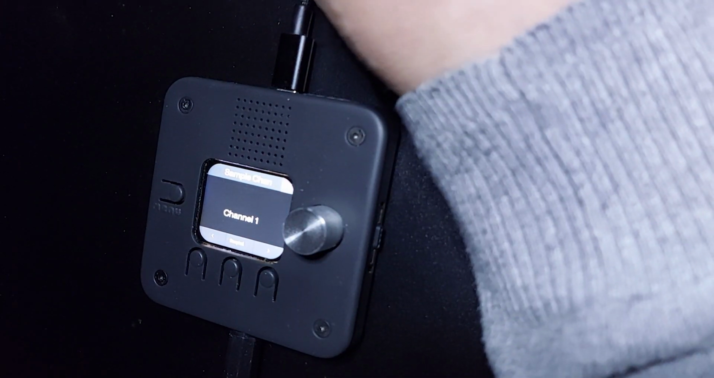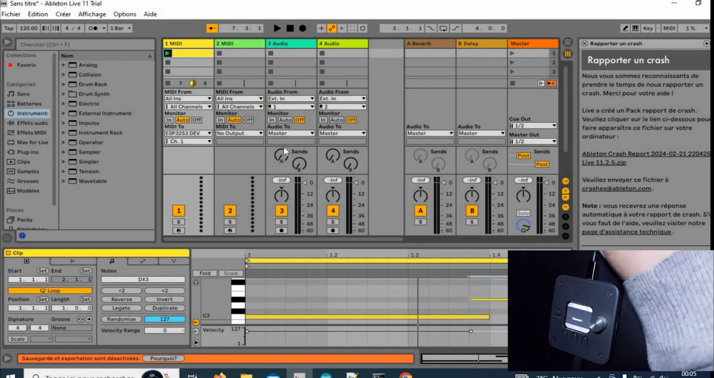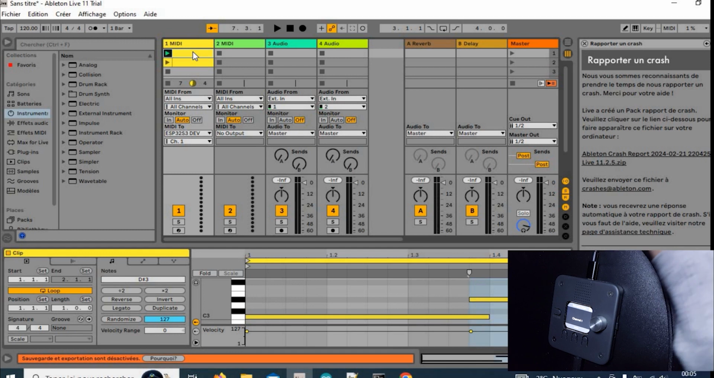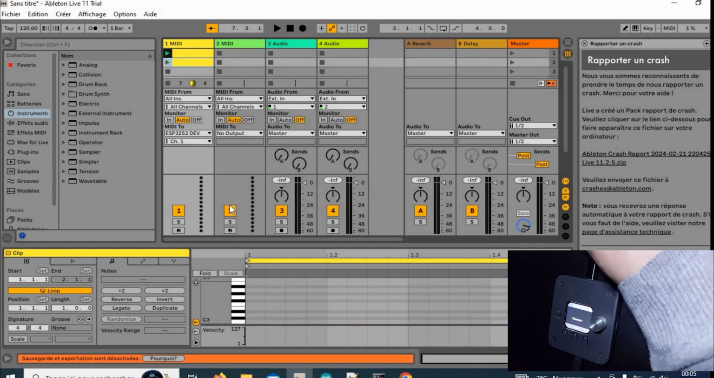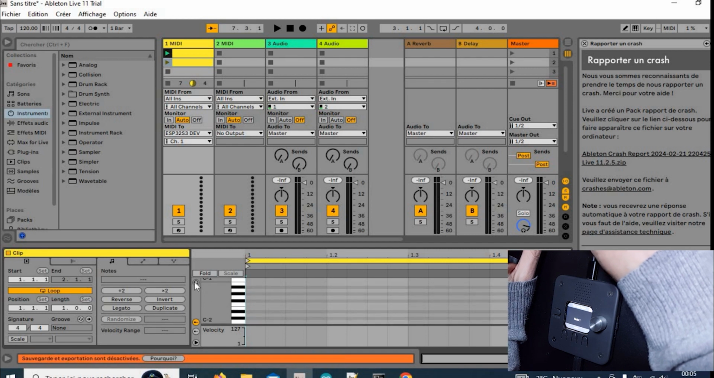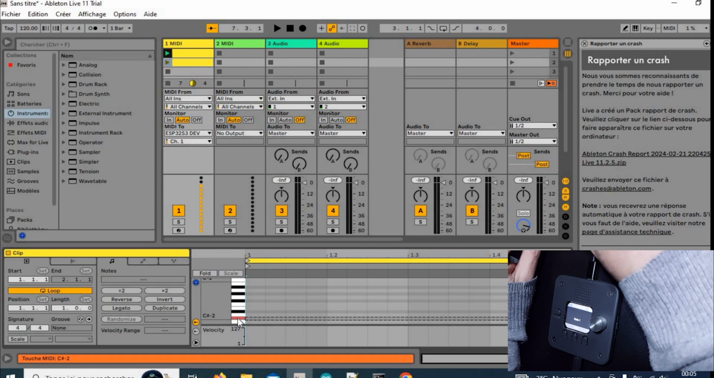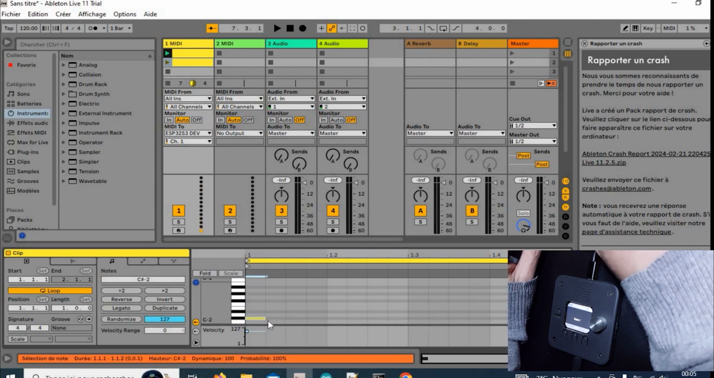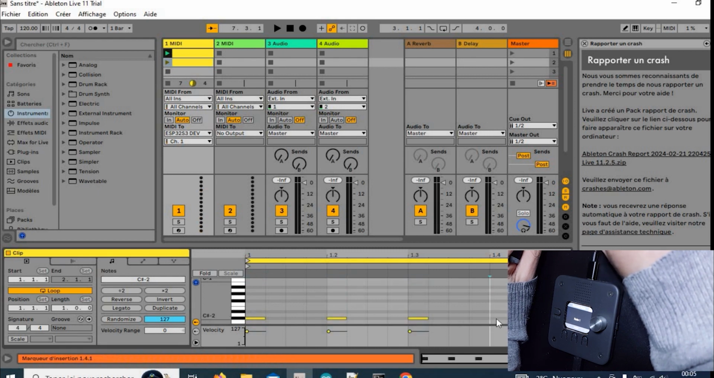So if we go back here on Ableton, we're going to create a new track. My sample is on channel 1, note 1. Note 1, so here, I can play.